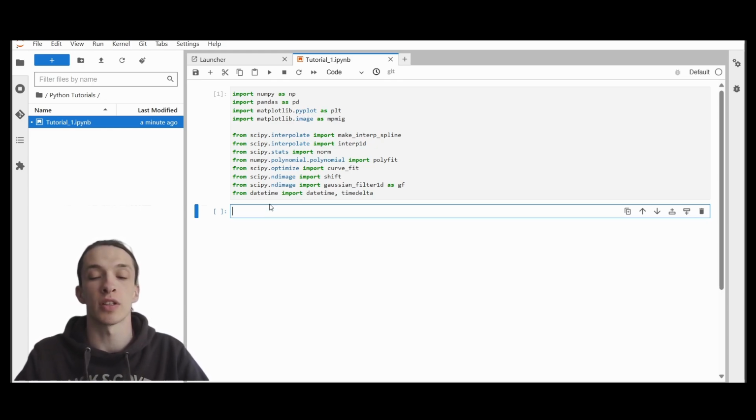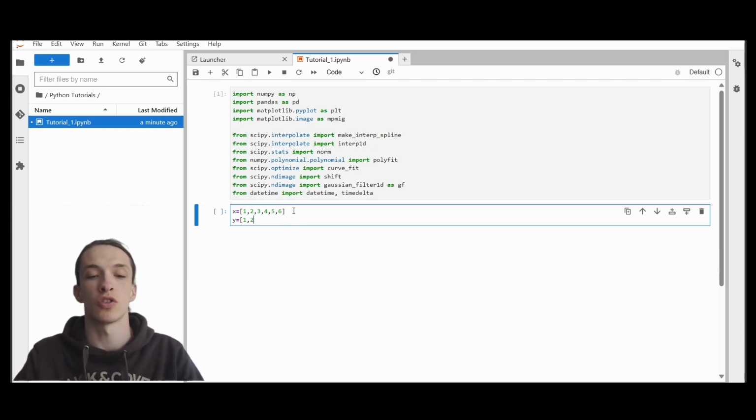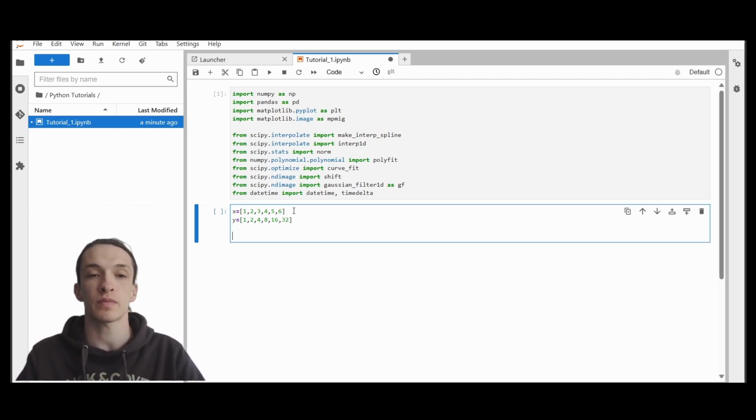I'm going to need data points first, so I will create my own. You will usually be reading a CSV using pandas, which you'll have learned about in Python 4. If you don't remember that, go back and watch that video. Y equals 1, 2, 4, 8, 16, and 32. This will mean I have a nice curve in my data points.